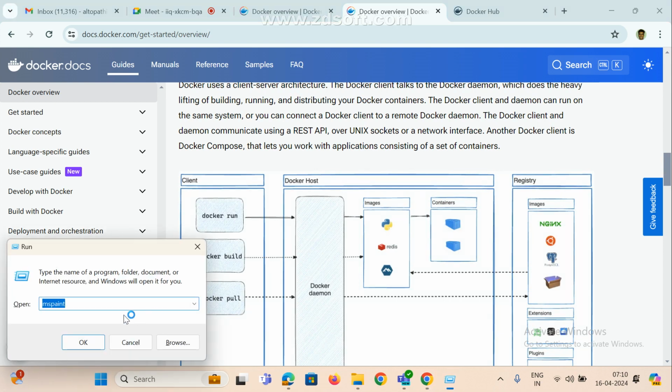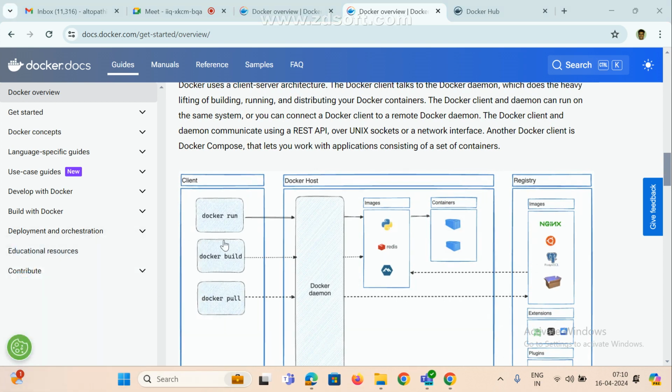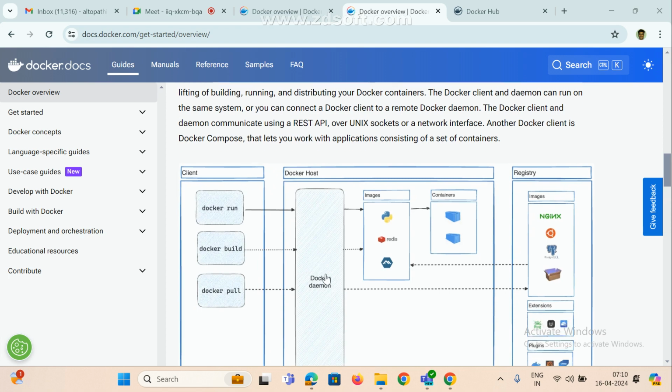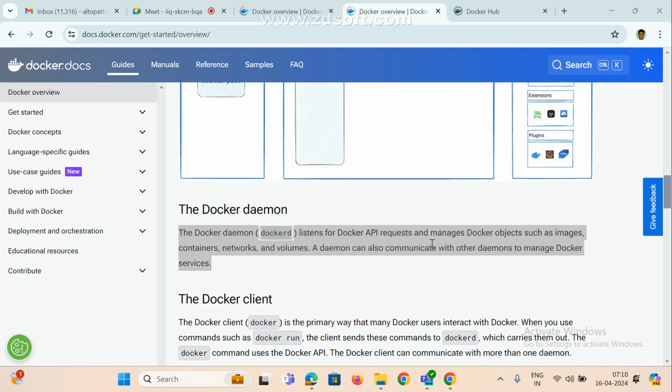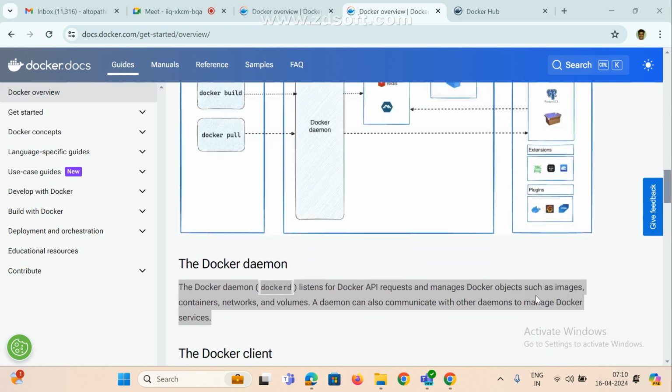If we send any request, the request goes to whom? Docker daemon only. Here Docker daemon is the main. The request is received by Docker daemon, and Docker daemon knows what you want. Docker daemon manages Docker images, Docker containers, networks, volumes, and other components. Everything is taken care of by Docker daemon only.